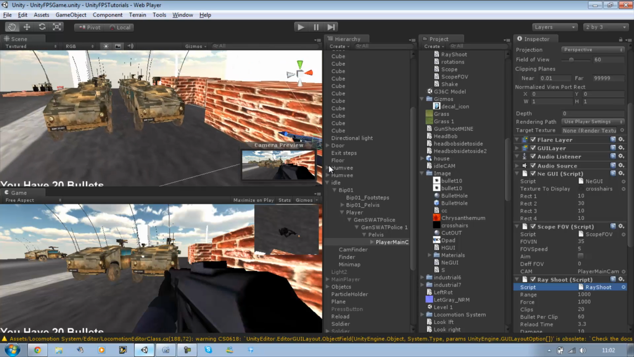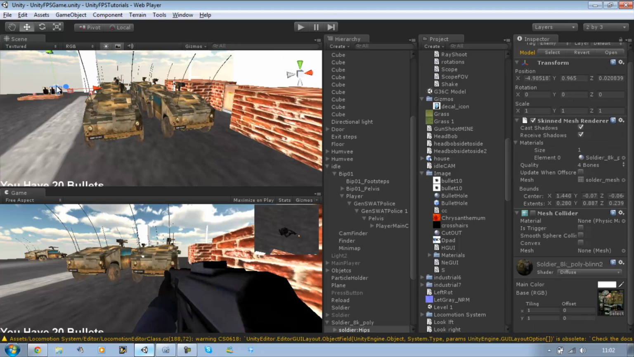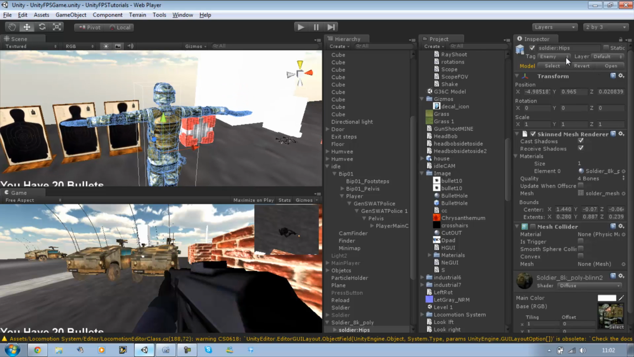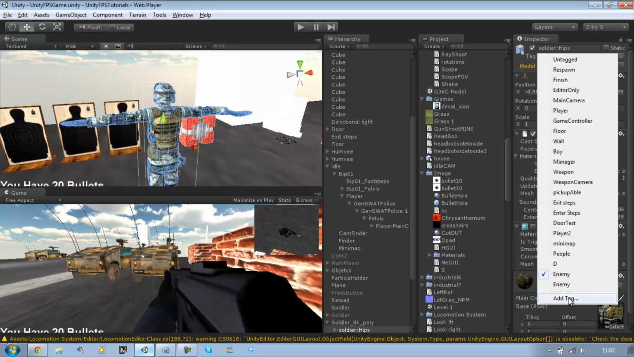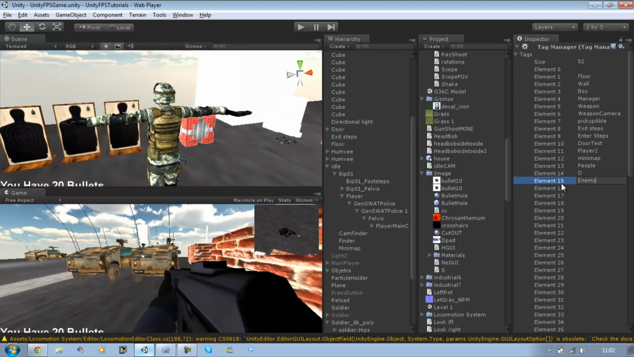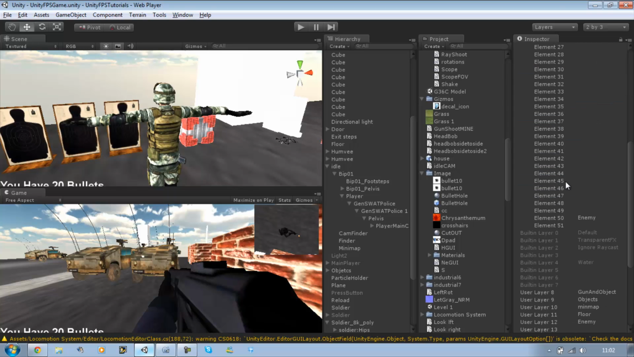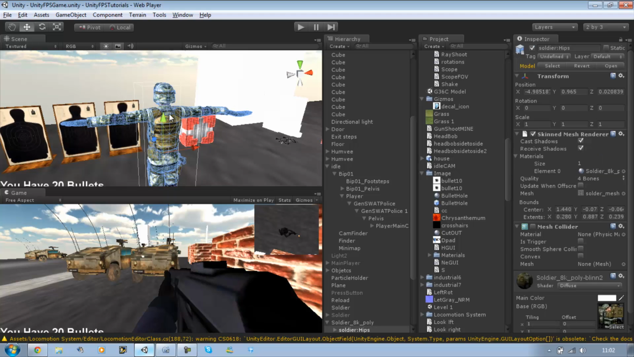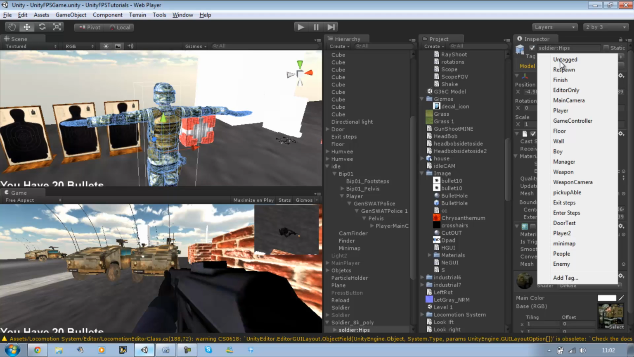Find any object you want. I'm just going to use this soldier because I'm going to emit blood effects. If I go right next to him, I just want to make sure he's tagged correctly. At the moment you can see I tagged him enemy, so I'm going to change that. I'm going to delete the enemy tags and do it from scratch. So we create a new tag and we call it enemy, no caps, sorry. Click on him and define him as enemy.